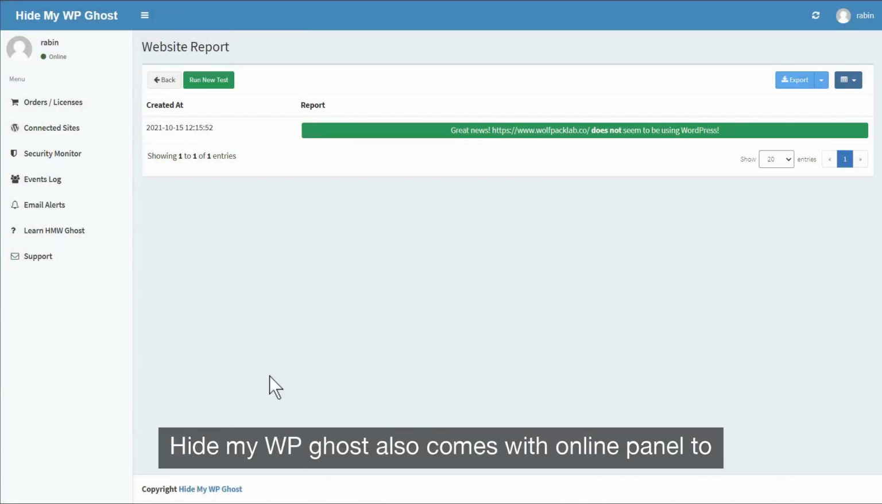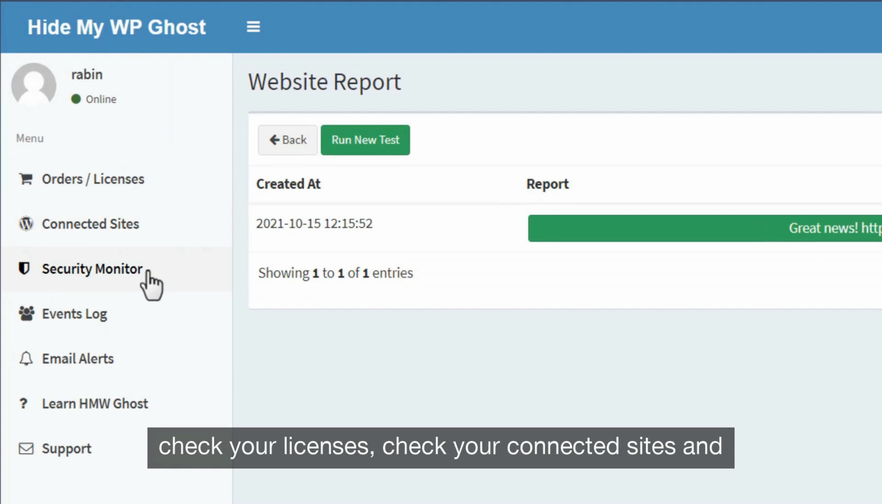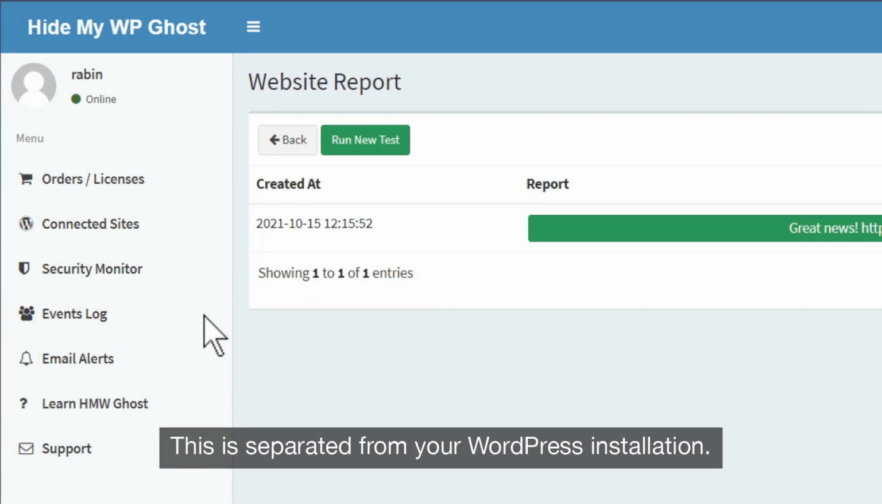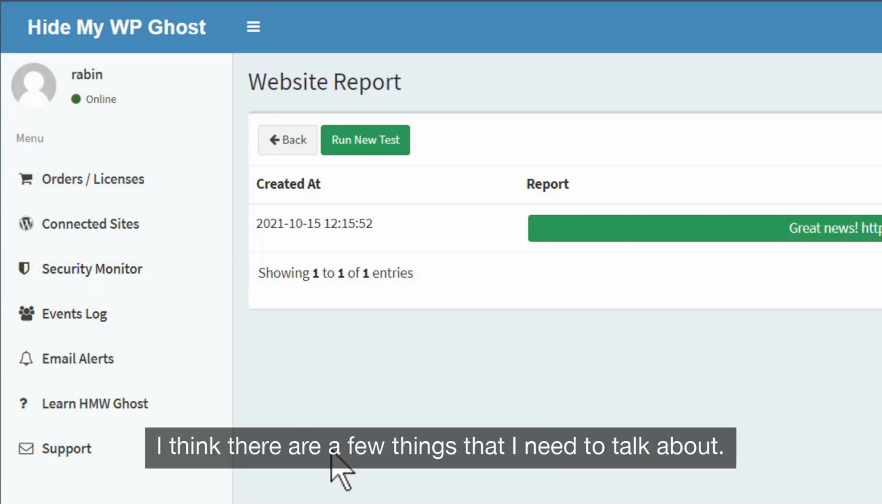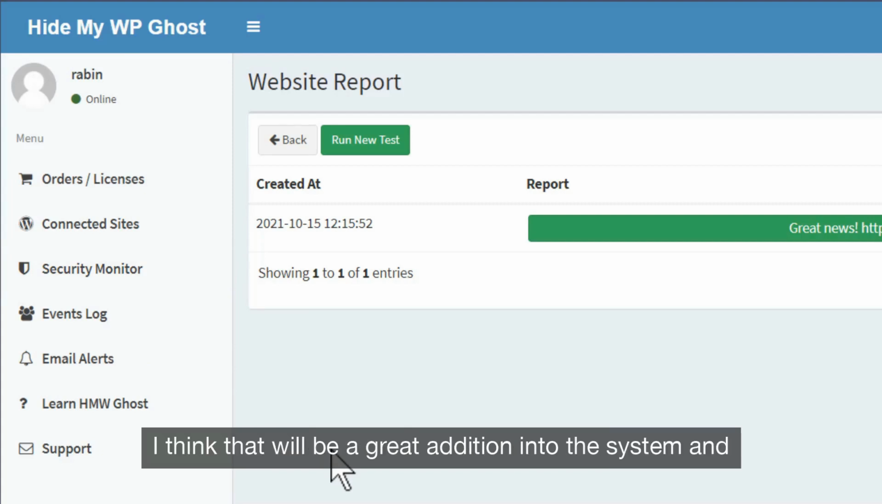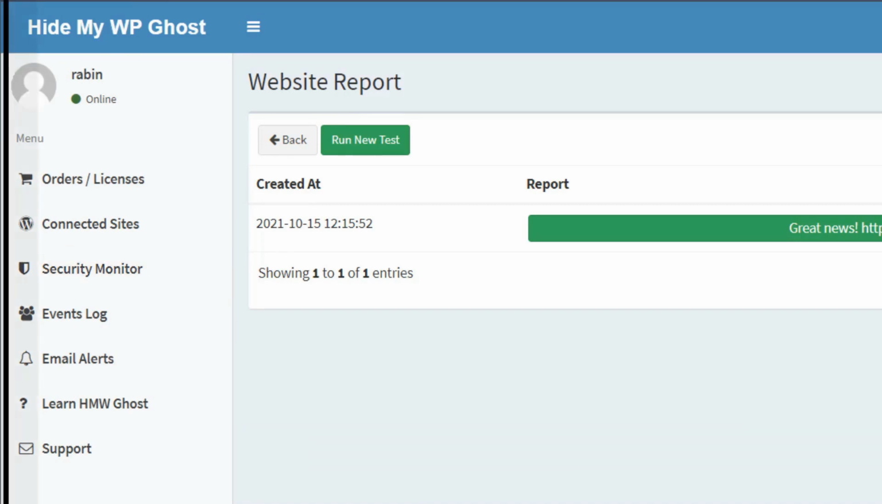Hide My WP Ghost also comes with an online panel, where you can check your licenses, check your connected sites, and also check security monitor and events log. This is separated from your WordPress installation. This can be enhanced. I think there are a few things that I need to talk about, like two-factor authentication. I think that will be a great addition into the system. And this security monitor can evolve into a website monitor together with security.